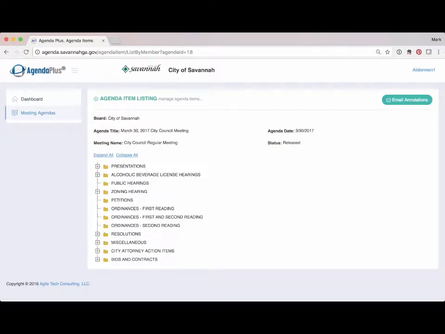When you first open up an agenda, what you're going to be seeing on the screen is the primary categories that could be used on an agenda. Now, this does not mean that they all have items, just that they could contain items. You'll notice that there's a plus sign on the left-hand side. The plus sign indicates that there's something underneath that. It's a standard tree structure.